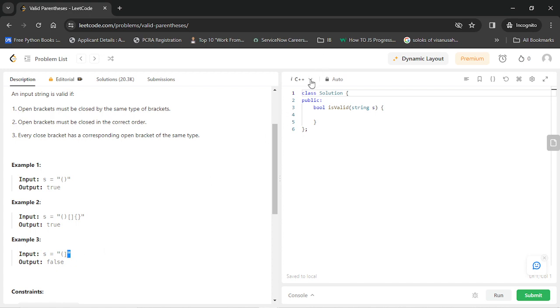So for this, let's start coding. What we are going to do is have a stack in which we keep pushing all the open brackets and keep checking for all the closing brackets whether they are being closed by the same pair or not. So let's have a stack first.